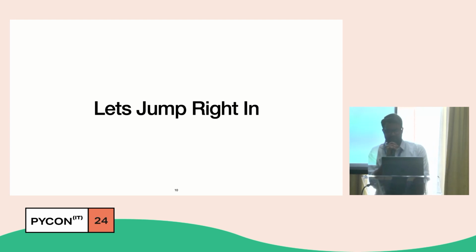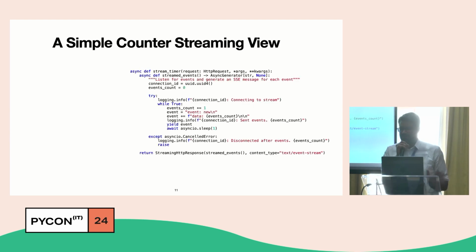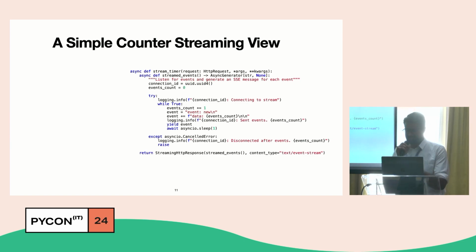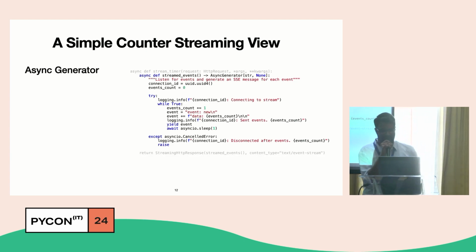Let's jump right in. I'm going to show you some code, a simple one. This is a simple counter streaming example. All it does is sleep for a second, count, and send the data. Let's take it apart.